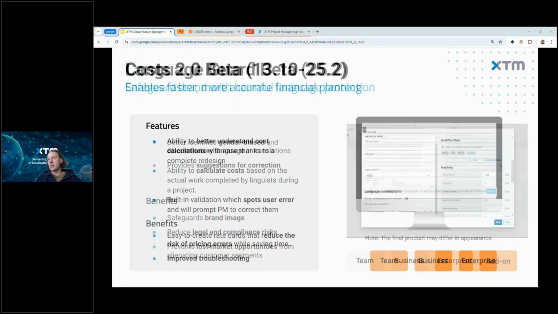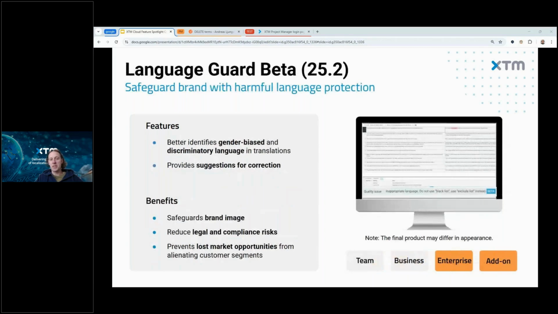Good. Language card. This is exciting. This is an AI feature. And AI features by default, the new ones that we're developing, are on the enterprise level. So this is a feature that is not available on team or business. It is available as an add-on if you want to look at the advanced AI pack. If you're on business, for instance, and you're interested in the AI features, that would be the add-on pack. So the language card is great at spotting gender bias or discriminatory language, and I'll be happy to show you that later in the demos.